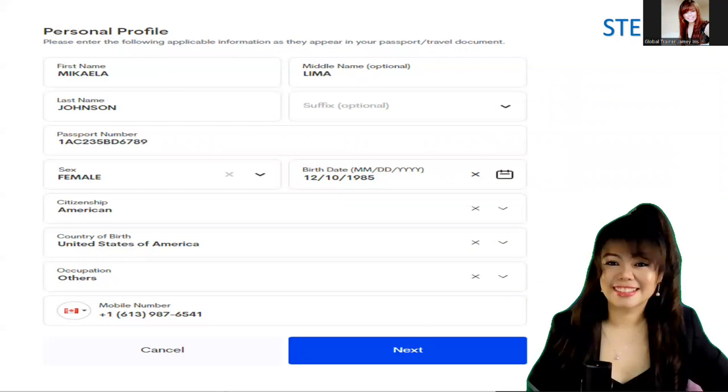For the mobile number, you can enter any mobile number that you have right now. If you have a Philippine number, you can enter that. If you have an American or any other country's mobile number, you may choose and enter that accordingly. And once you're done, click Next.